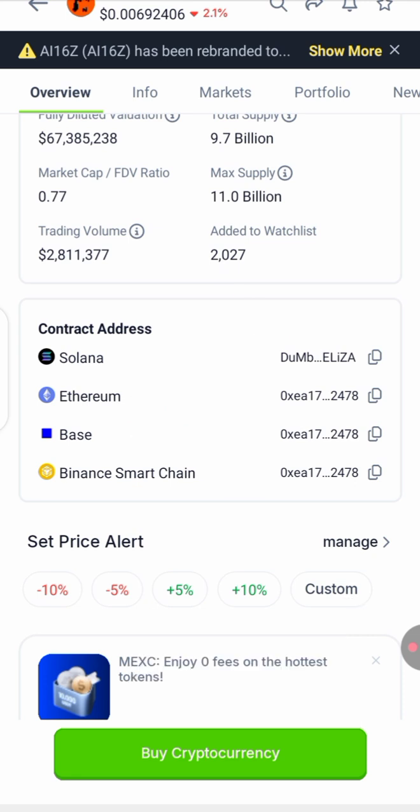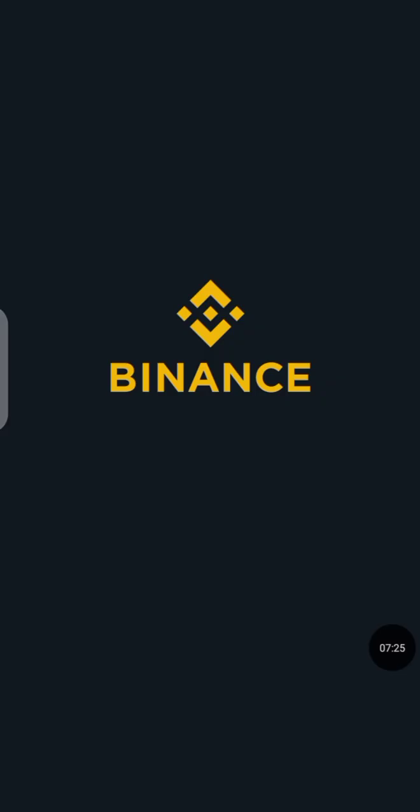So now that we have our contract address, we have the information that we need to get us interested in investing in this particular coin. So we're going to head on to Binance right now. Okay, I'm turning on my Binance wallet now, so let's wait for it to load up.